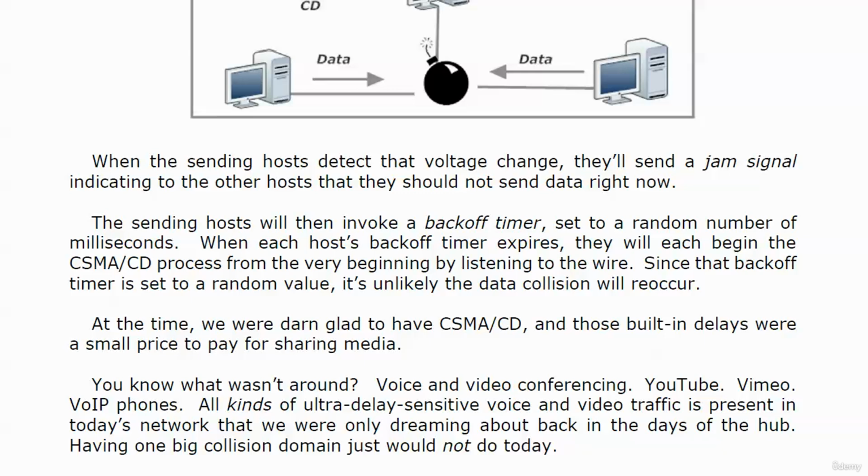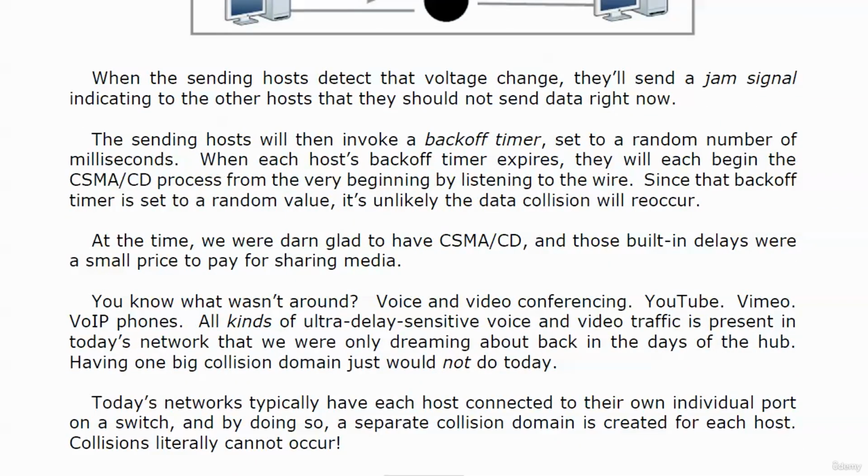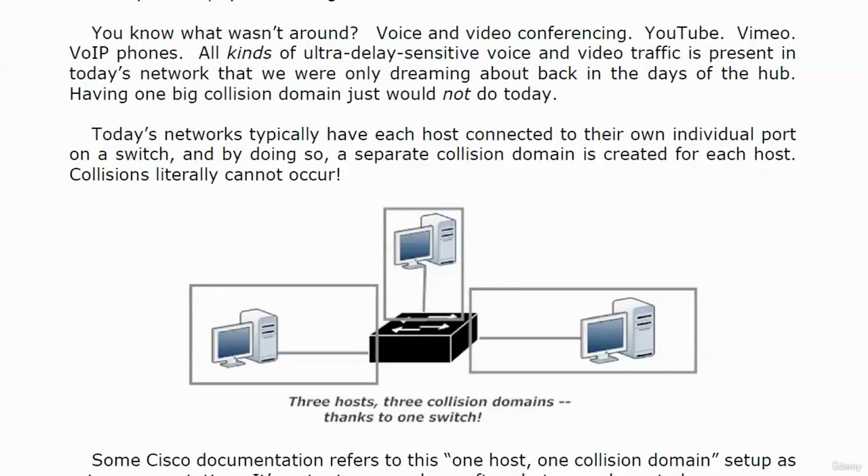Having one big collision domain, it's not even an option. It simply would not do today. Now, what networks typically have today is something like this, where you have 3 hosts connected to a switch, and we have 3 collision domains. Because a separate collision domain is created for each host, because each port on a switch is its own little collision domain. Collisions literally can't occur in there.